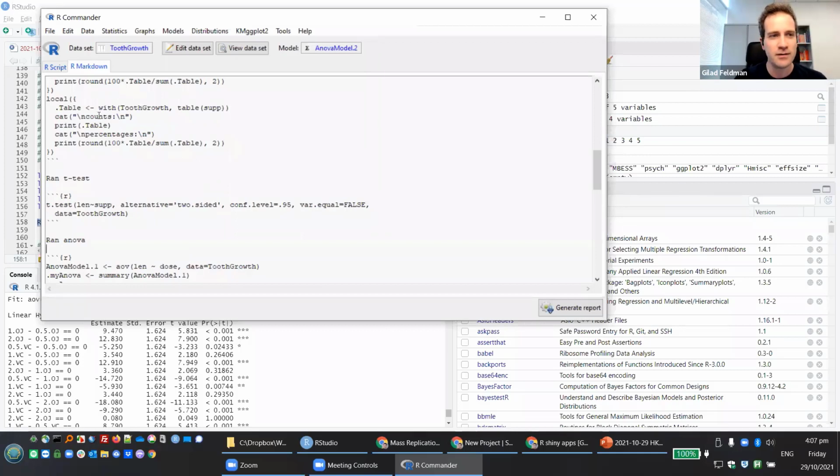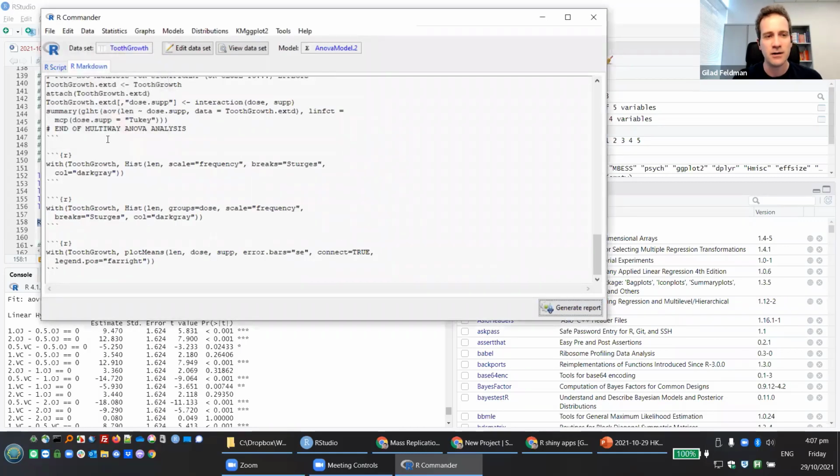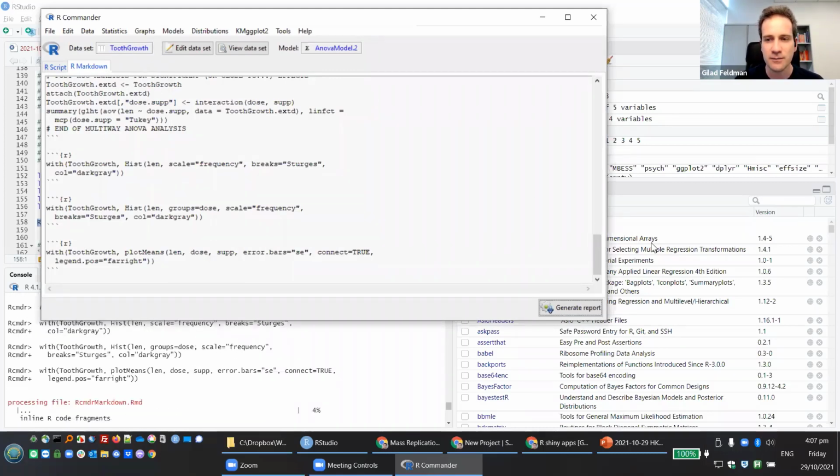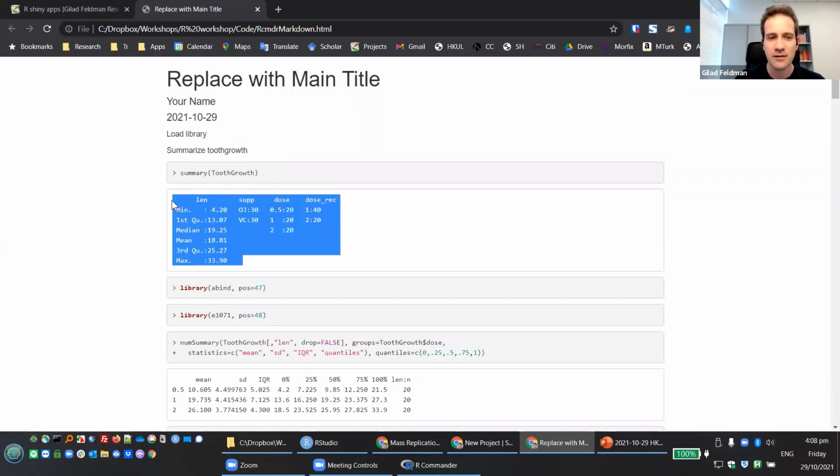What does this help me? I'm putting some text between the code, and how is this different from just putting comments? Because we can run this generate report. And when we run this generate report, it actually asks me, do you want an HTML, a PDF, a doc? So let's do an HTML. If I click this as the HTML, it's going to open an HTML for me. It's processing, it's opening. And now you can, of course, call this whatever it is that you want. But as you can see, it has my text, summarize tooth growth, this actual command, and then it gives me the output. So I don't even need to remember.